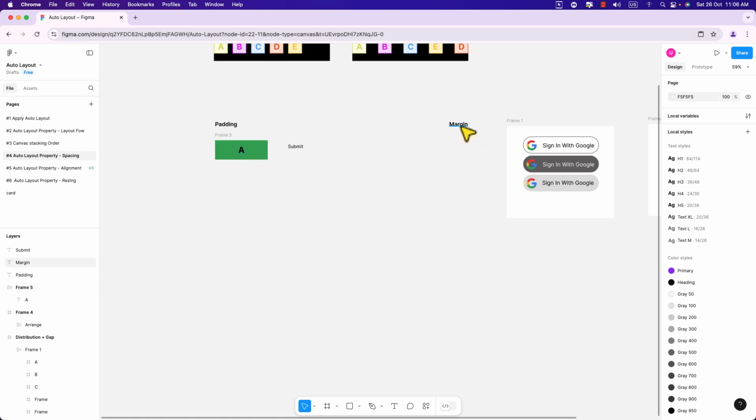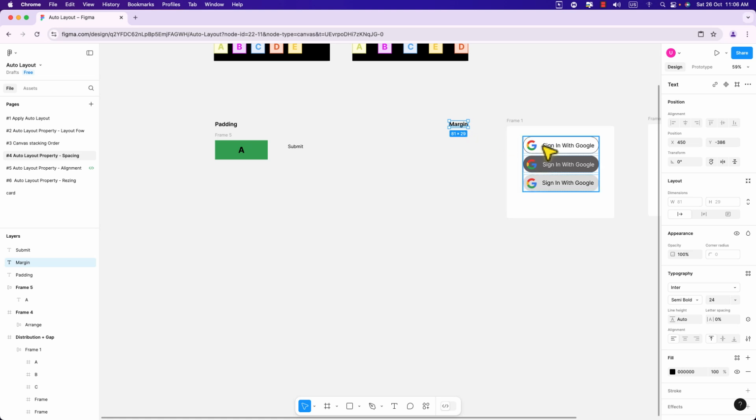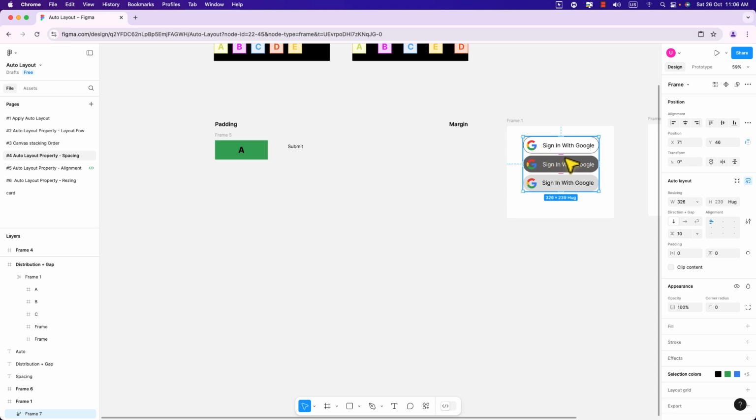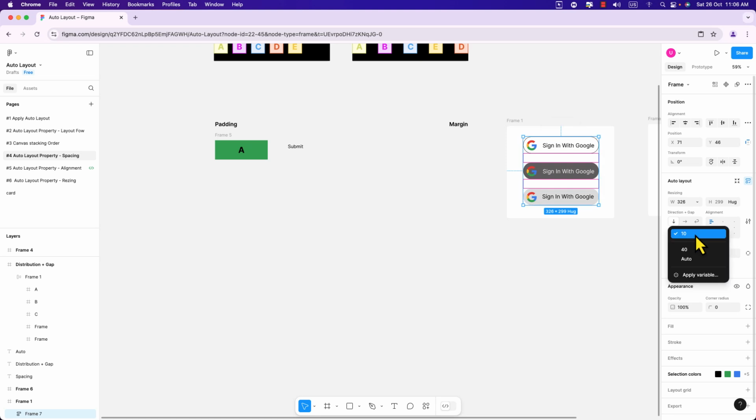What about margin? Here we can see 3 buttons, and outside the button we have a margin of 10 pixel. Here you can see margin, but if I set 40 and hit enter, you can see the pink indication, and on the top 40. So we can add margin between the elements using this auto layout property.